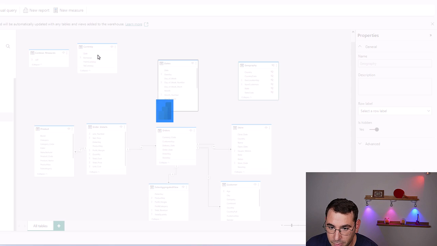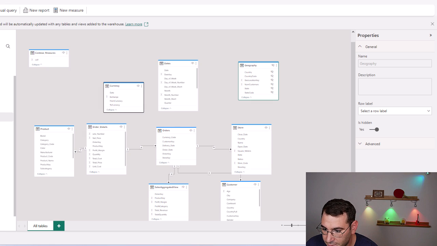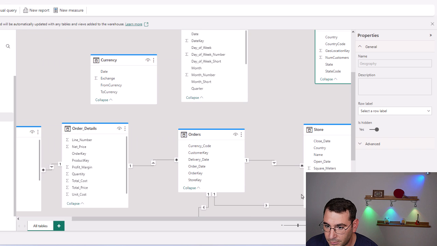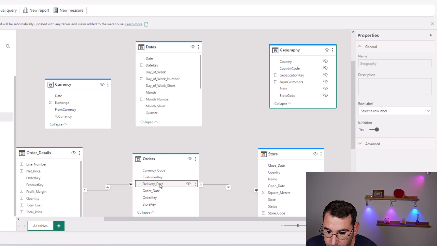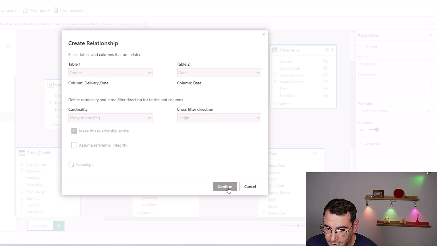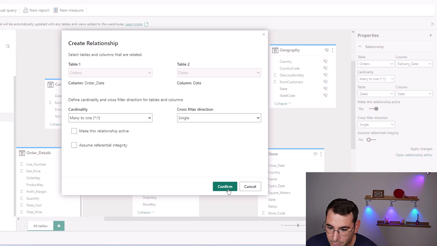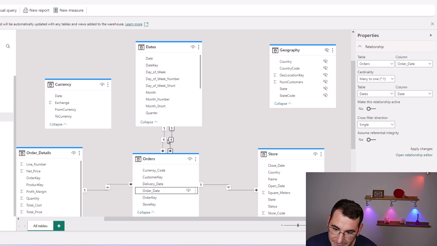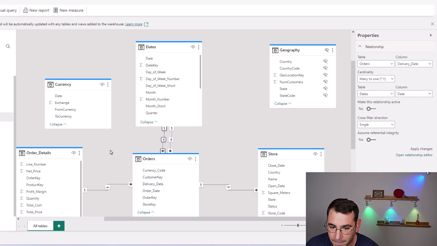And then dates, I'm gonna zoom in again. Oh, wait, here was a refresh. I'm gonna put currency and dates next to each other. And we're gonna zoom in. And I'm gonna connect the delivery date with the date. Click confirm. And then the order date with the date as well. And so this one cannot be active, so we're gonna make the other one inactive. Let's double click the other one that was active and let's make this inactive. That was the way I wanted it.